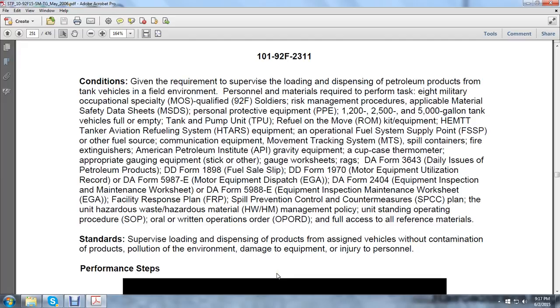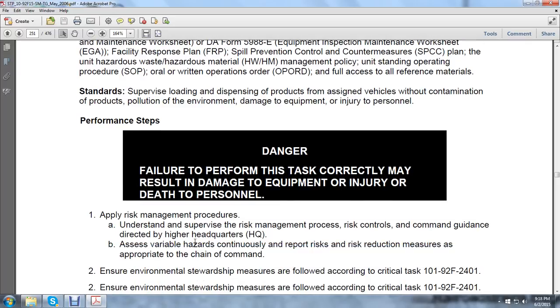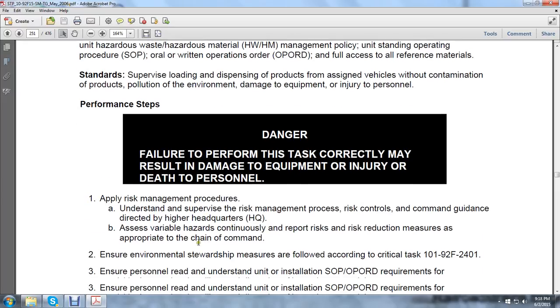Supervise loading and dispensing of the product for tank vehicles without contamination of the product, pollution, environmental damage to the equipment, or injury to personnel. Danger: failure to perform the task correctly may result in damage to the equipment, injury, or death to personnel. Apply risk management procedures, understanding the supervised risk management procedure, risk control command guidance directed by the higher headquarters. Assess the variable hazards, continuously report risk and reduction measures appropriate to the chain of command.